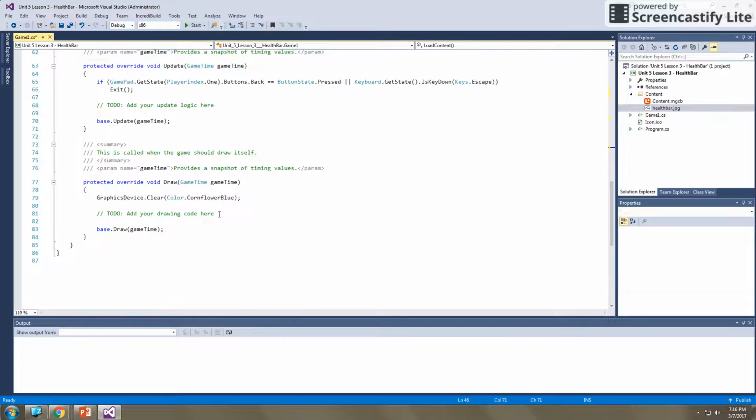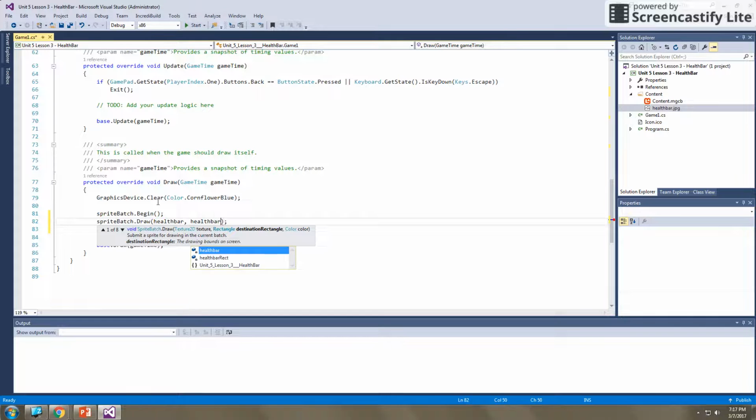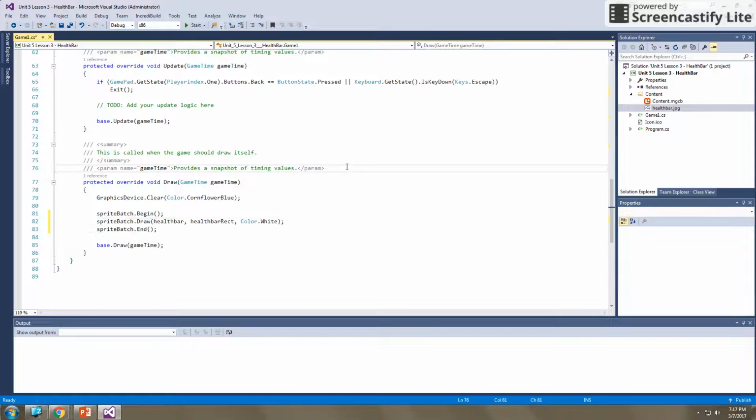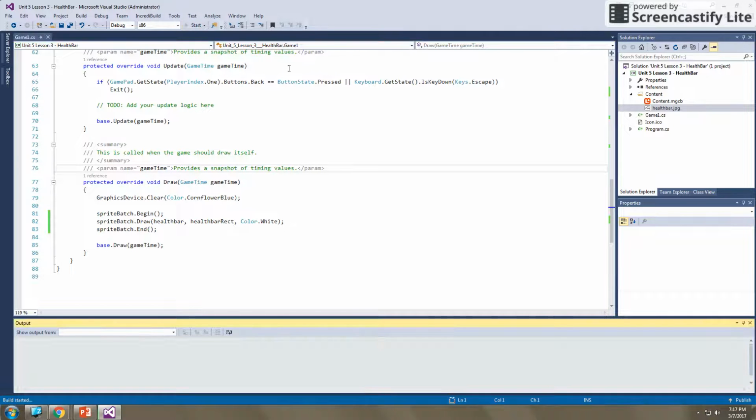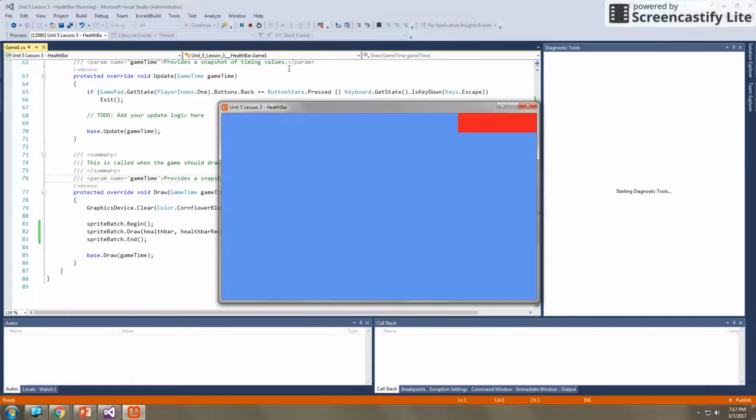Now, if I go down to the draw section, this is where I draw it to the screen. So I have spriteBatch.Begin. I'm getting a little ahead of myself there. SpriteBatch.End. SpriteBatch.Draw, and then inside of here I need to put my parameters. So I want to draw my healthBar Texture2D object inside of the healthBarRect rectangle with the color background of Color.White. So now from here, if I press start, what should happen is it should appear in the upper right-hand corner of my screen.